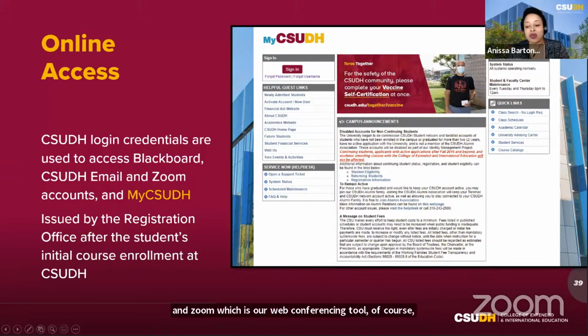These login credentials, which consist of your username, your email account, and password, are issued through our registration office approximately 2 to 3 business days after registration in your first course.